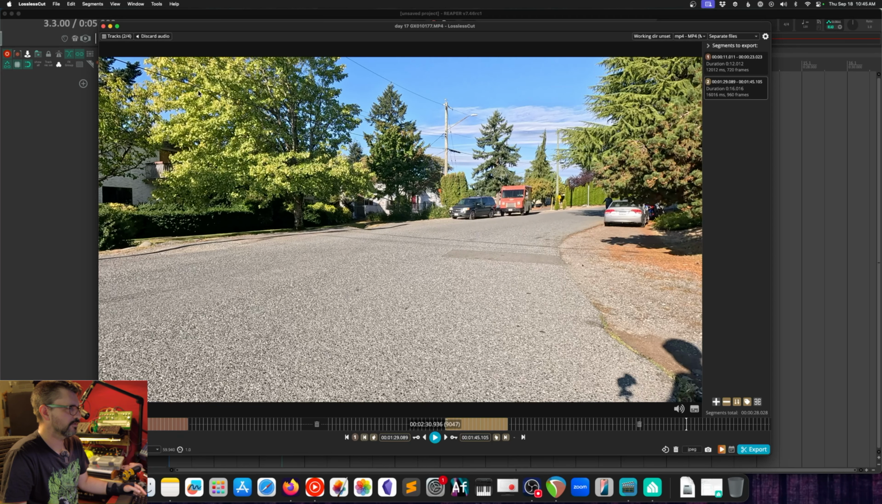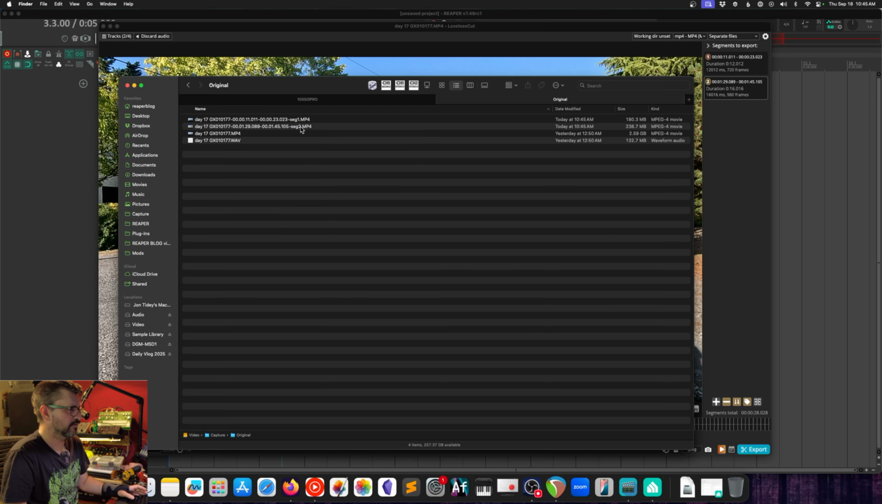I'm going to click on Keep Audio. Now it switches to Discard Audio. So export those 2 files. So that is these, and they're named with the time code that those sections are from.